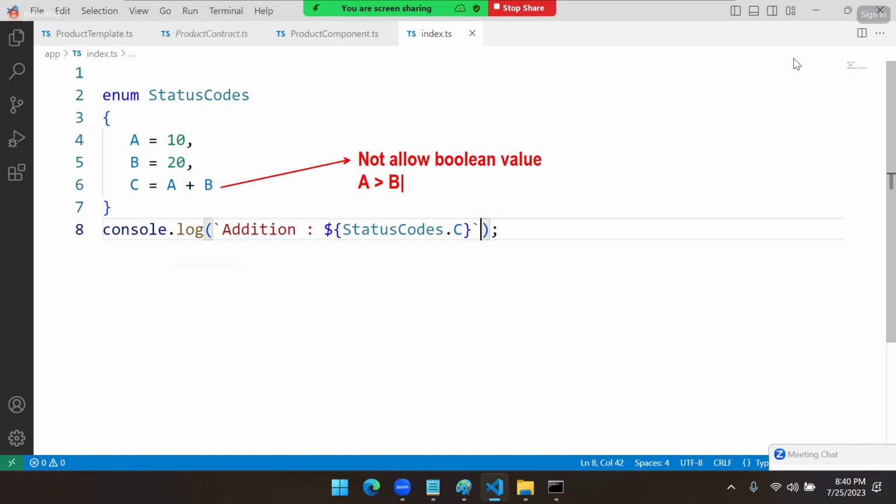In some interviews, they ask this question in a different way. They ask, which operator is not allowed in enum? Which operator is not allowed means any operator which returns a Boolean result is not allowed: greater than, less than, all this. Why are Booleans not allowed? Because it is a constant.